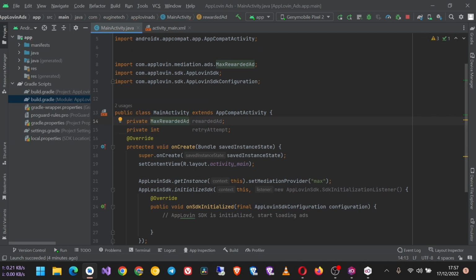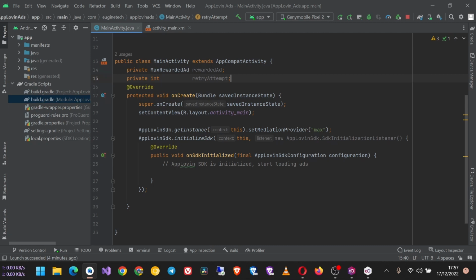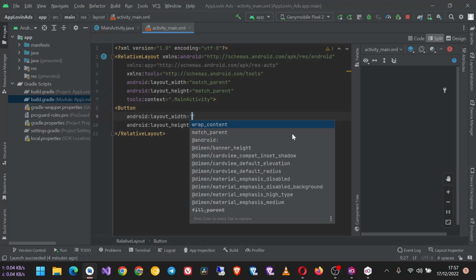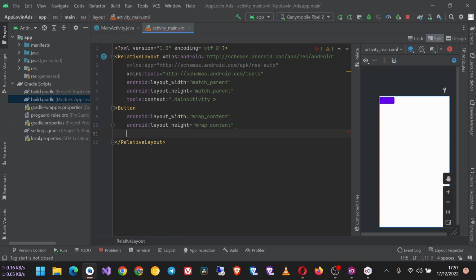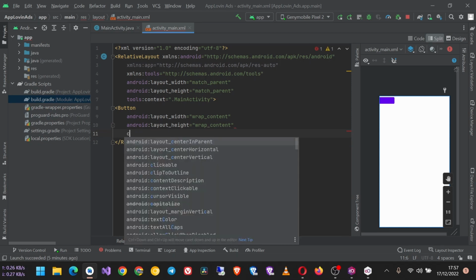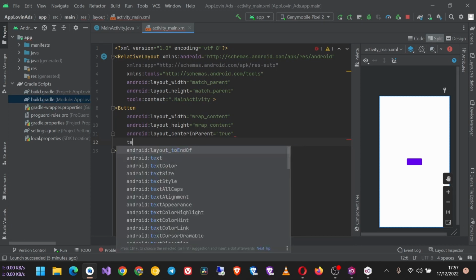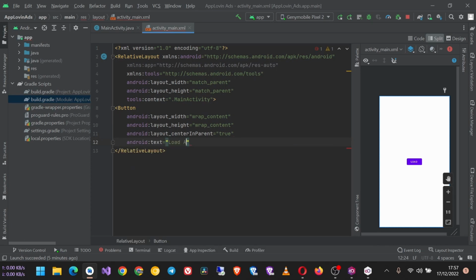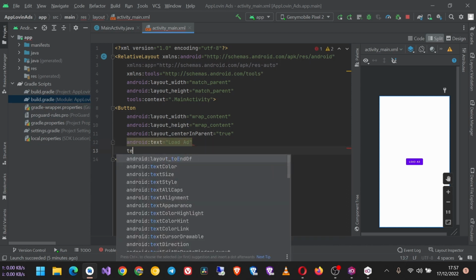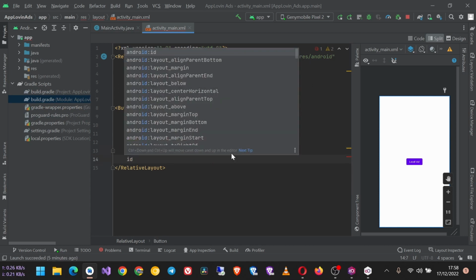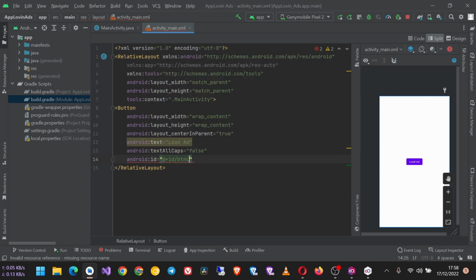Then I'm going to import this MaxRewardedAd class. Now I will have two buttons, one to load the rewarded ad and the other one to show the rewarded ad. So I'm creating a button with width and height to wrap content, then I will center it in the center of the parent. I'll give it a text, I'll call it load ad. And I'll give it an ID so that I can find it in the Java code. So I call it btn_load.